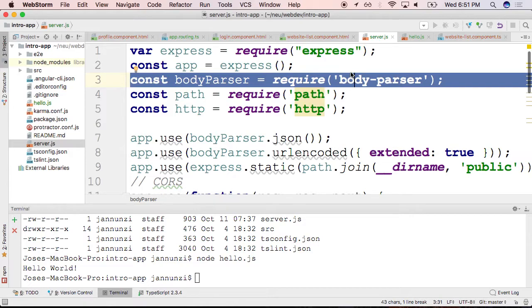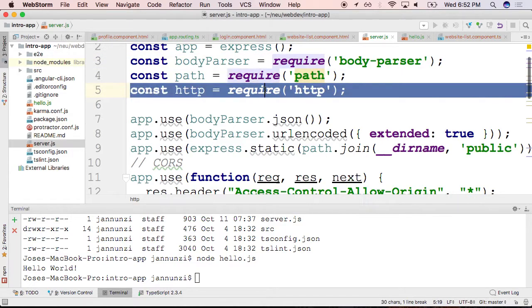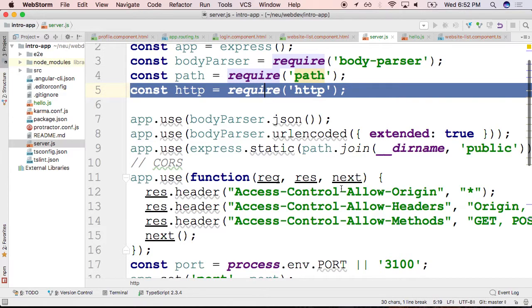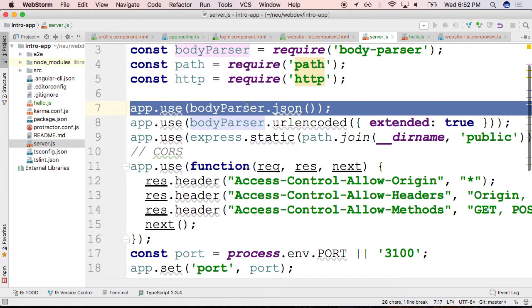And that's because the body can have all sorts of things. You can have images, files. You can be uploading all sorts of things, different MIME types. So out of the box, Express doesn't know how to parse all these different data types. So body parser allows us to extend the Express library to be able to extract JSON from the body. Then we have HTTP. It's going to allow us to create HTTP servers.